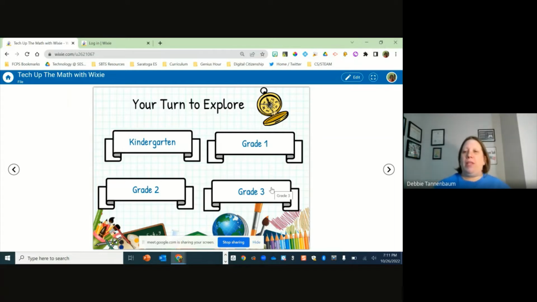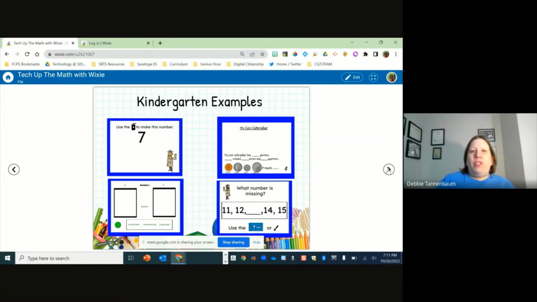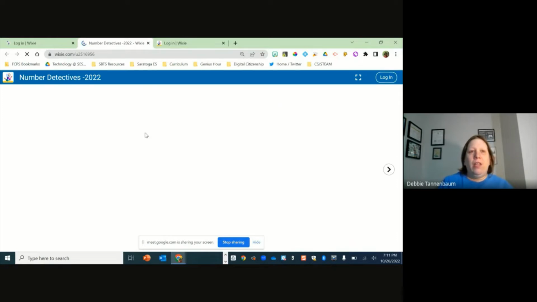Maybe I could do something like this. I'm going to take you through these and give you a little bit of an overview. So I'm going to start with kindergarten. And this is one of the spray paint ones. All of these are active links. This is called Number Detectives.